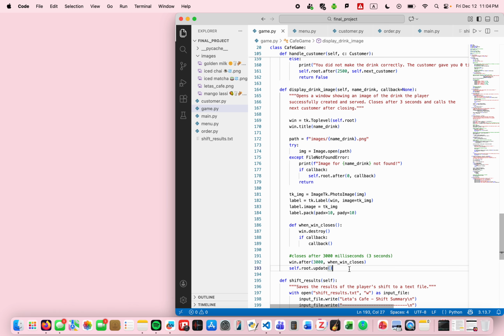Challenges and how I overcame them. It was definitely difficult figuring out how to show an image and then continue the game. I used tk.Toplevel to open a separate window for the drink images, and used win.after to close the image after a few seconds. I used a callback function to automatically call the next customer function after the image closed.